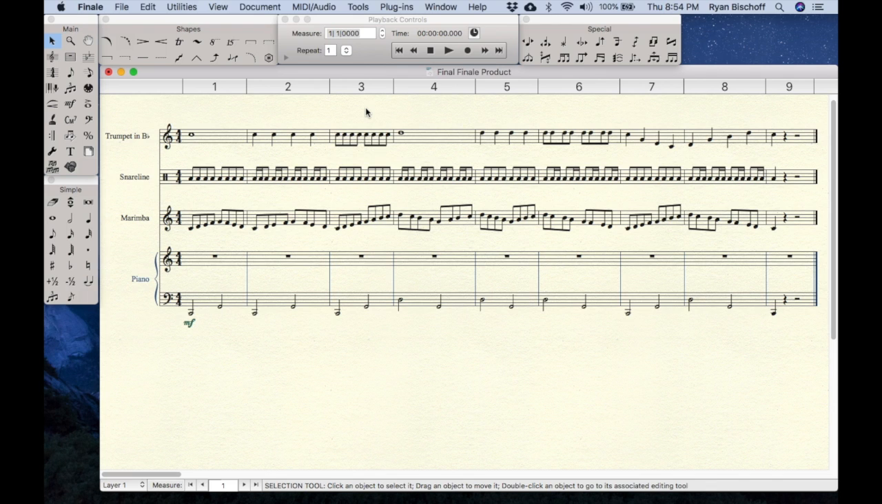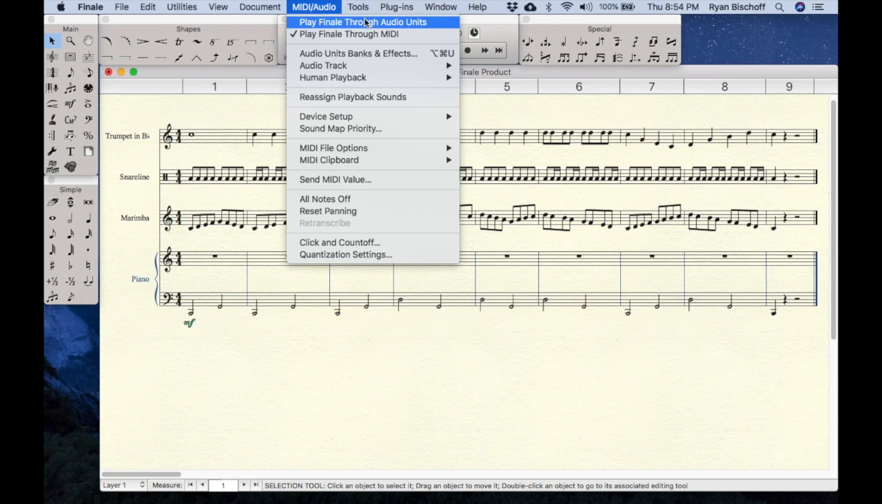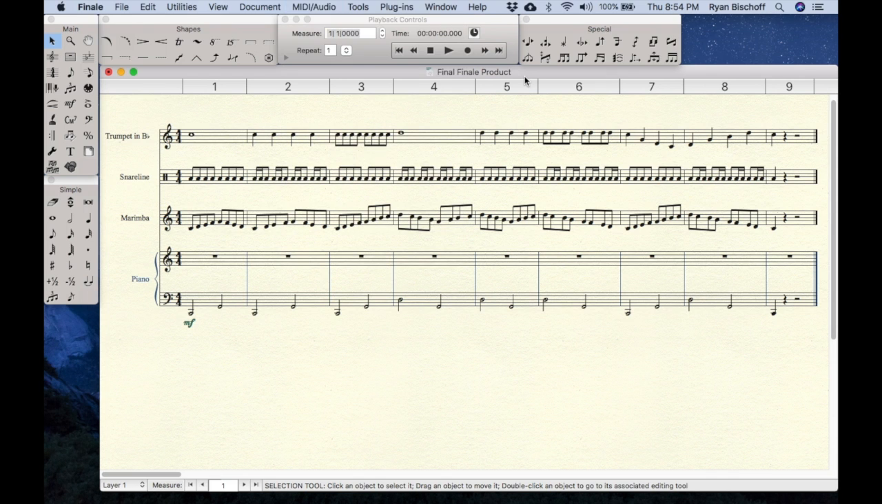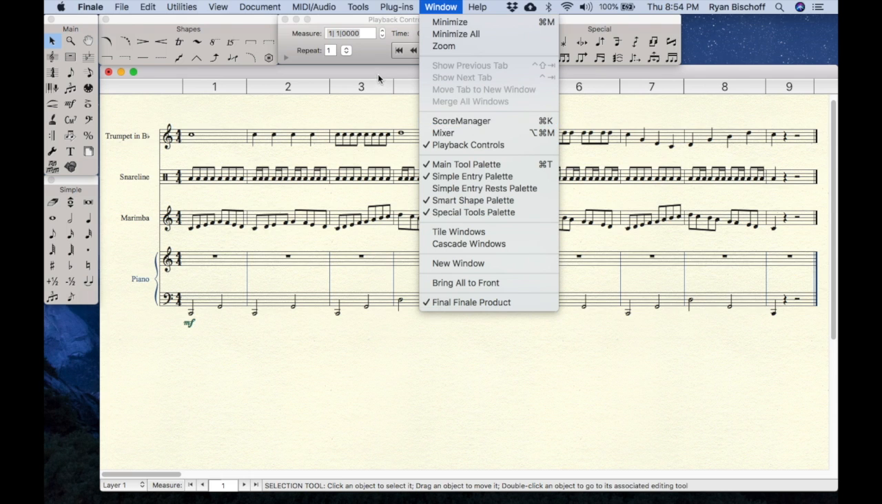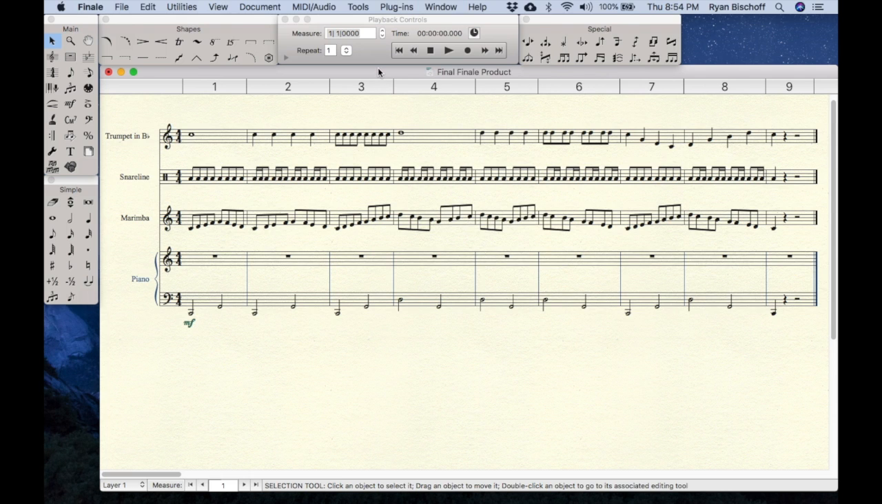And I've toyed around with this a little bit, but I haven't really had too much success. I didn't have too many problems when I was writing this out. Maybe it'd be a very big hassle to write it in while you're using audio units and then switch to MIDI when you're wanting to hear it. That would be a pain, because then you'd have to go into Score Manager and set those all back the right way.